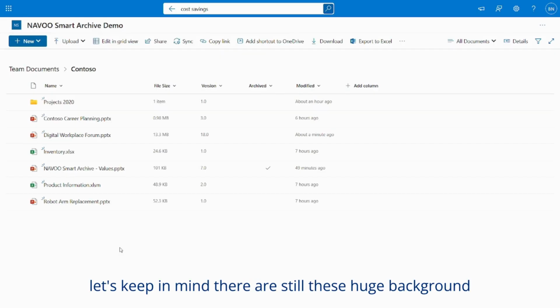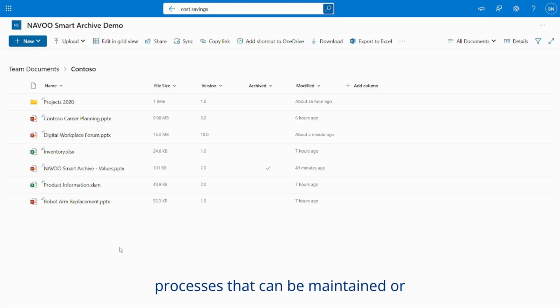Of course, let's keep in mind, there are still these huge background processes that can be maintained and configured by you to set up an archiving strategy for the overall SharePoint environment. Based on relevance, based on file sizes, and based, of course, on the age of your documents.